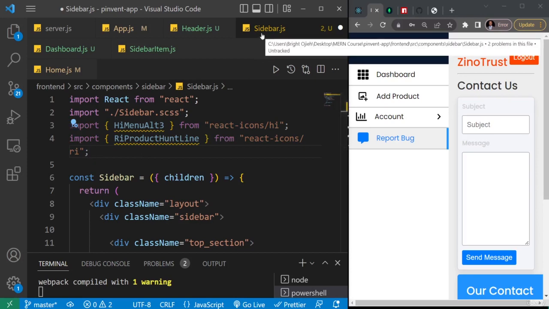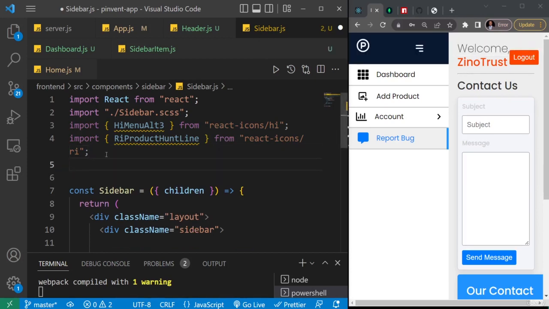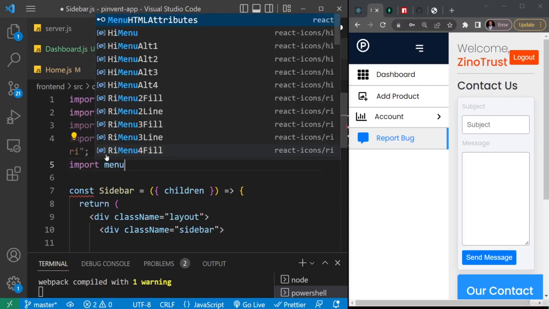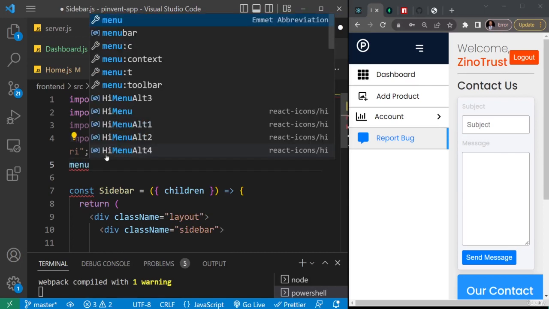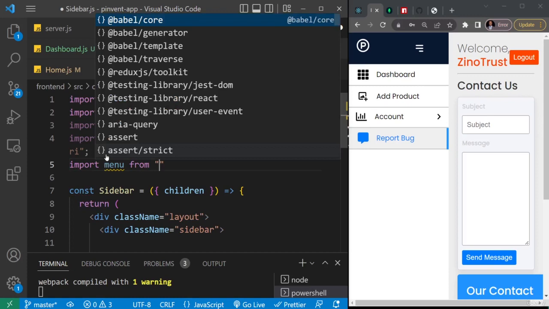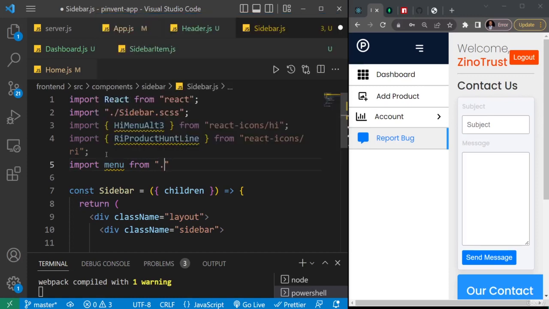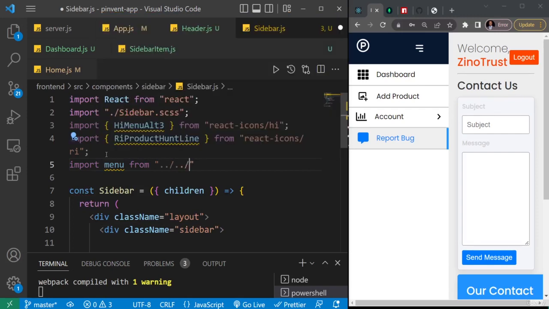Remember this menu we created in the sidebar.js. So here I'll say import menu. I think maybe I can just auto import it by just saying menu. I'm not sure, but oh, okay, it doesn't show. So let me just say import menu, and where is it located from? We need to find our way somehow into the data folder. So dot forward slash, dot forward slash.